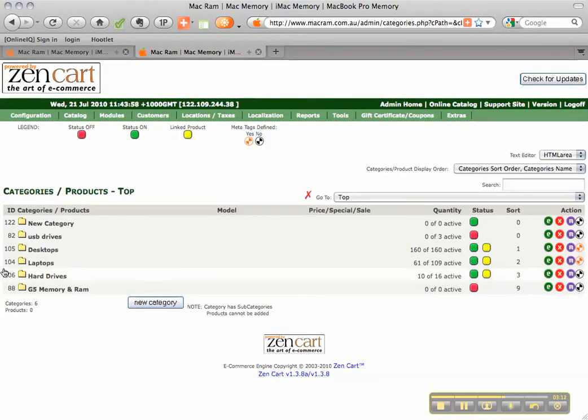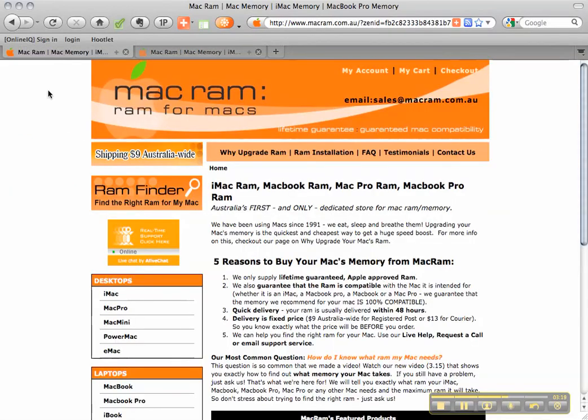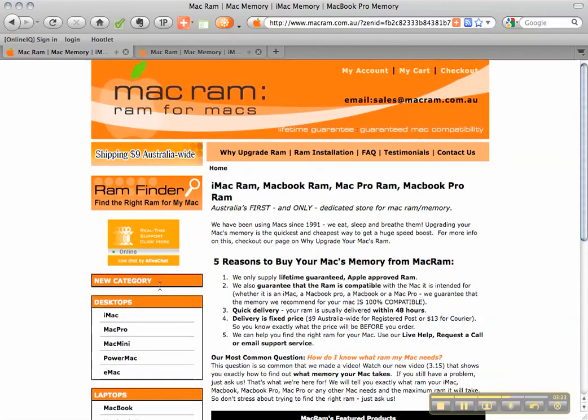So here you can see new category. By default it's active, and to see it on the front of the page I just need to reload that page again, and you can see new category appearing there.